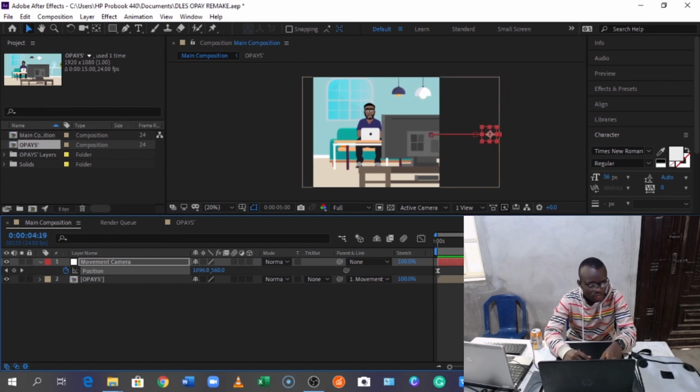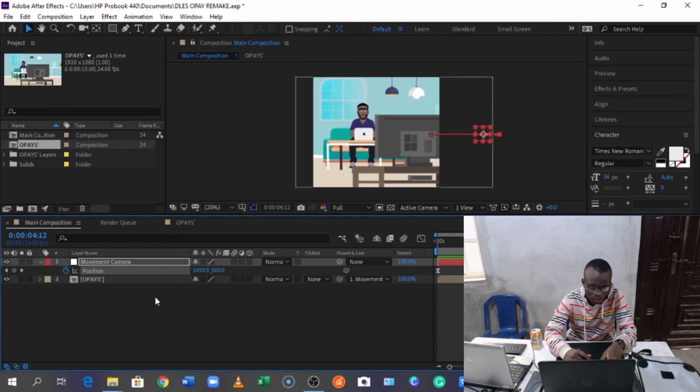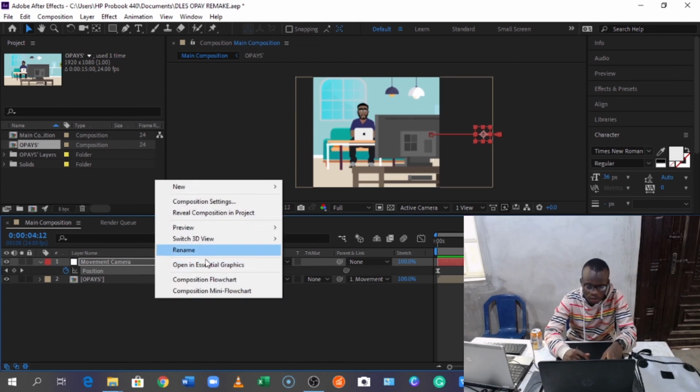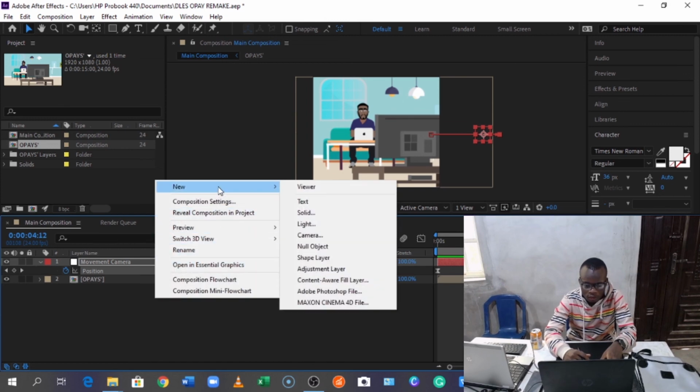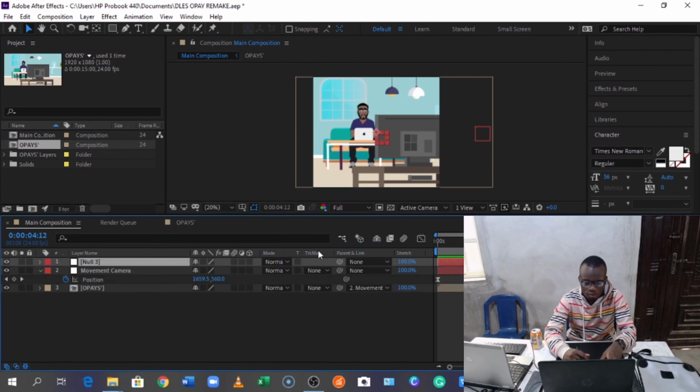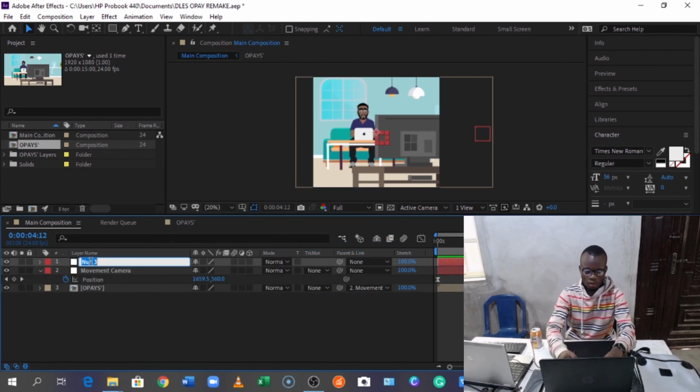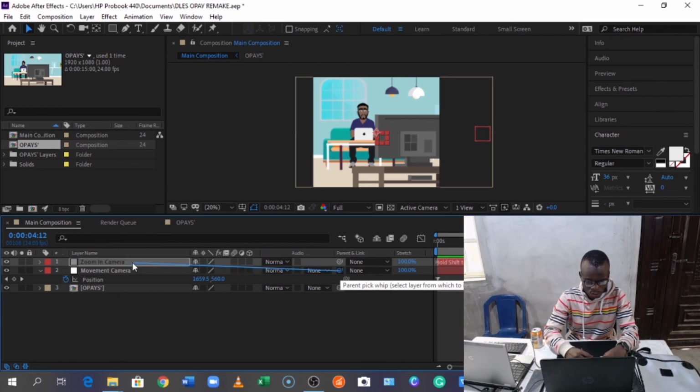Okay, now let's bring in the second camera. The second camera will be to zoom in. There's no objects. Let's press enter, then enter zoom in camera. Now we are going to parent this movement camera to the zoom in camera.